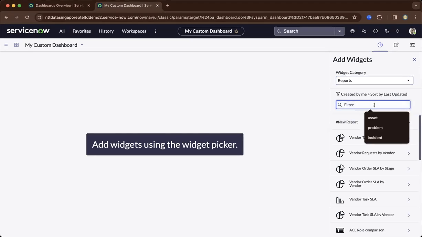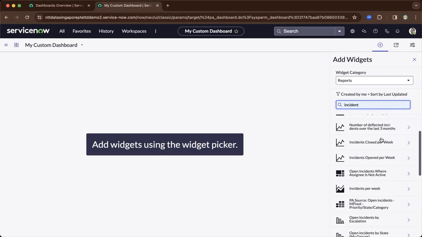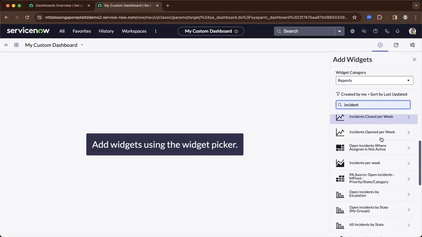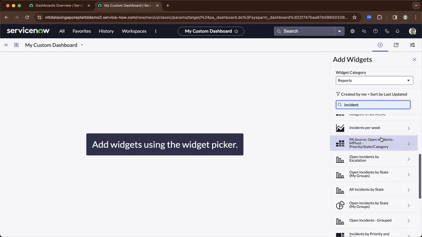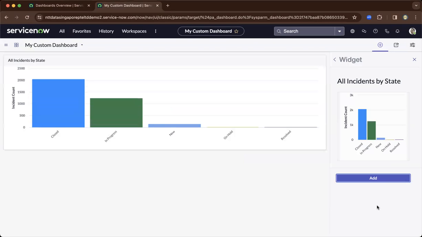Let us give an example. For example, incident. ServiceNow has a few reports already available. You can build your own, but in this lesson, you will be using pre-built reports. Let's choose, say, all incidents by state. Let's see if there's data. Now, when choosing, you simply need to add the report.